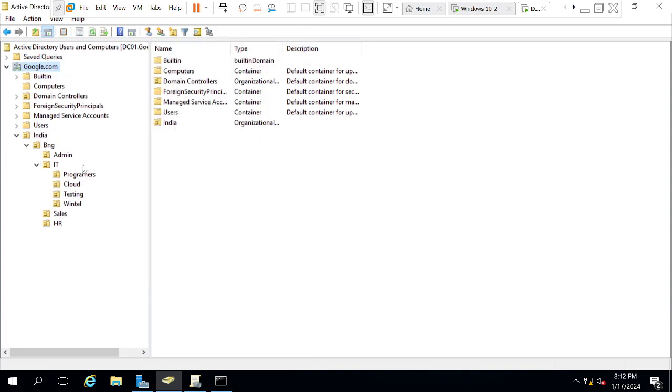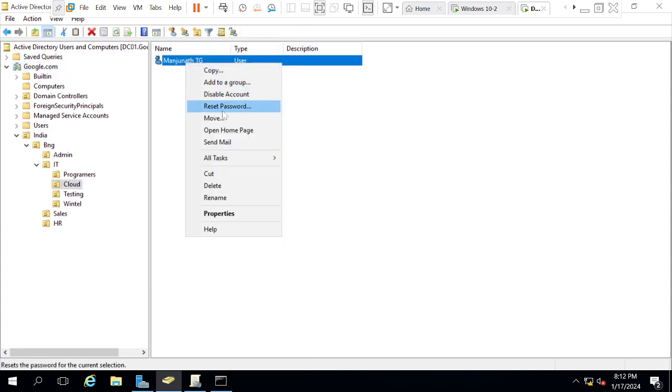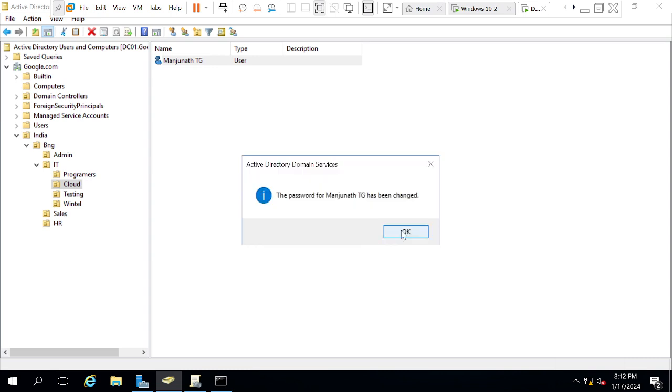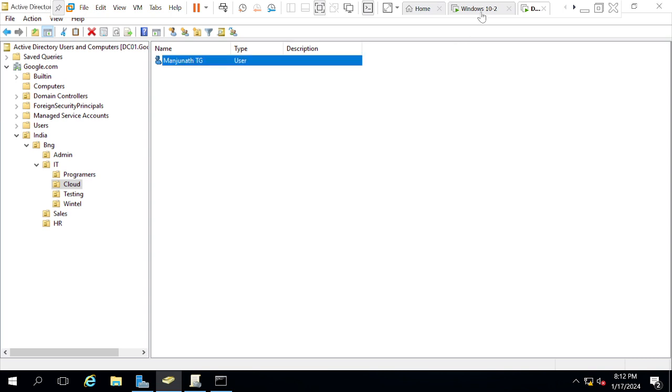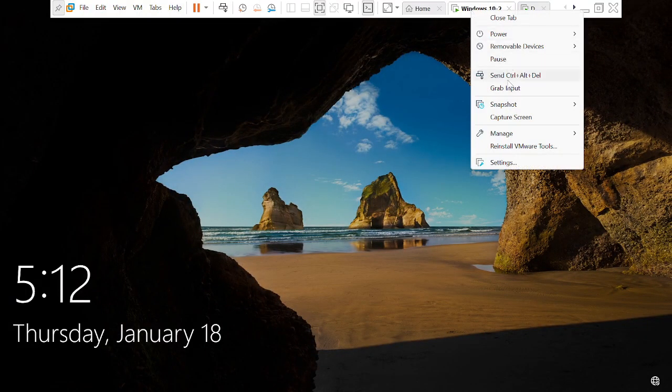I'll go to here, cloud department. Manju is there. Right click on Manju. There is an option called reset password. Click on reset password. Enter the password, password@123, and you are unlocking the account because the user might have entered multiple wrong attempts. It might be locked. Fine. Now the password has been changed. You will call the user or send an SMS to the user stating your password has been reset. Now Manju will get an SMS with a new password.